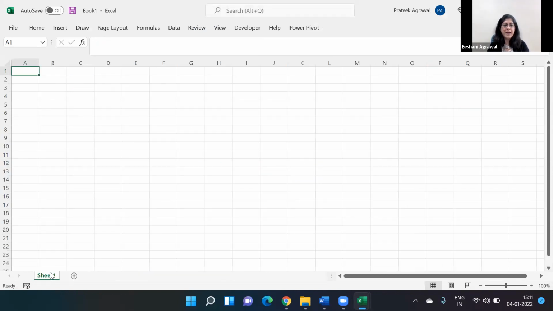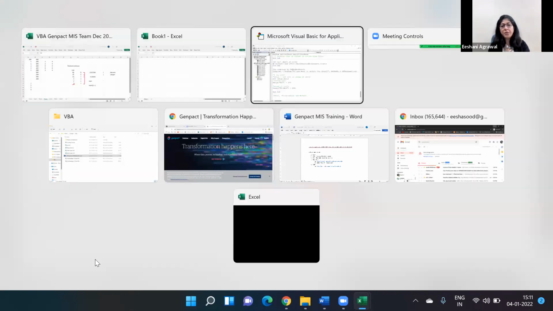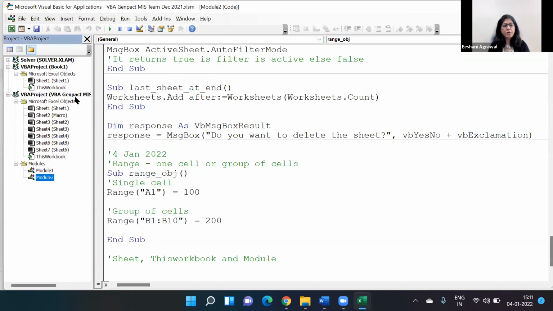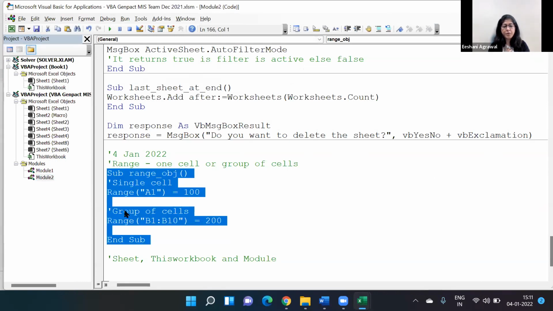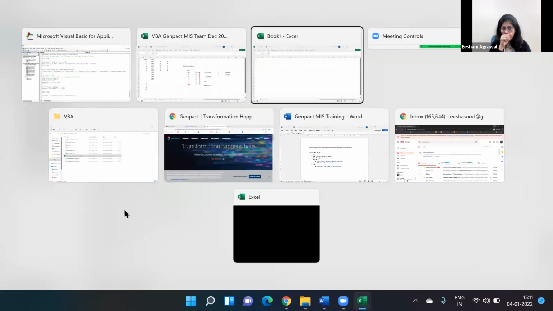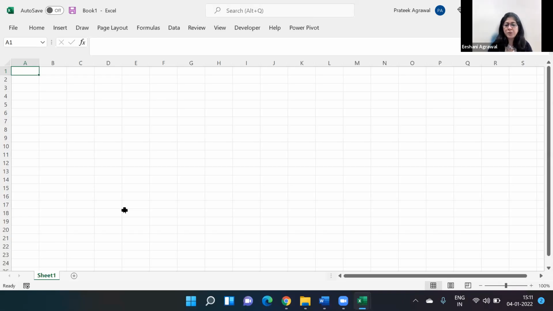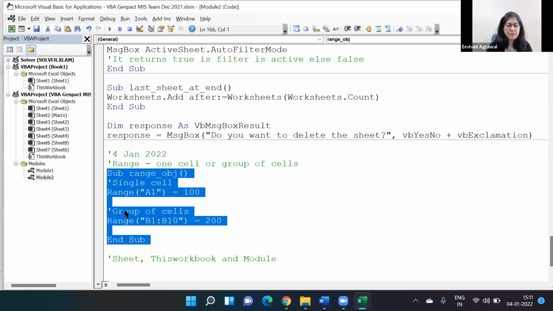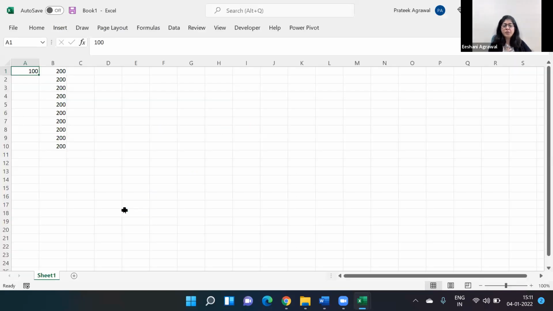And in this workbook, the active sheet is Sheet1. Now, if I run the same program in a module of the VBA Genpack MIS workbook, where is it going to run? If this is the active workbook and I run it with F5, it would run on the active workbook, the active worksheet. Basically, the active sheet of the active workbook.